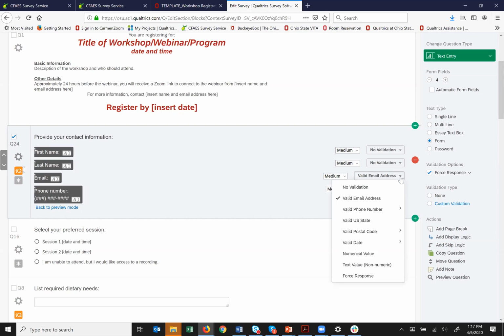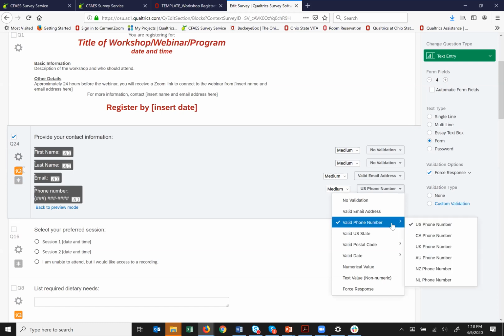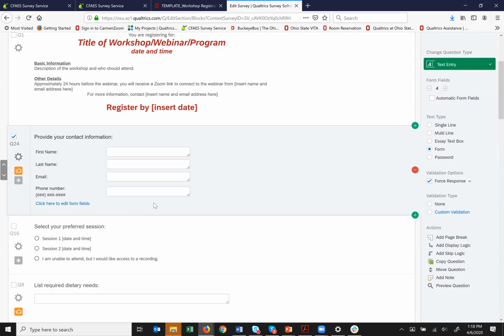So when I click on this drop down, I have several different options here. I'm going to add a valid email address. For phone number, I can do the same thing. You can see I've selected, I need a valid US phone number. You have some other options here, Canadian, UK. So there's several different options on that one as well. To get back to my preview mode, I just toggle back by clicking.